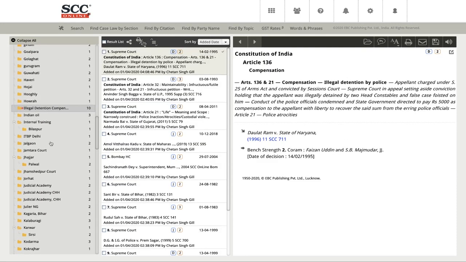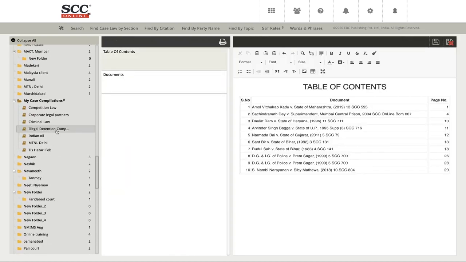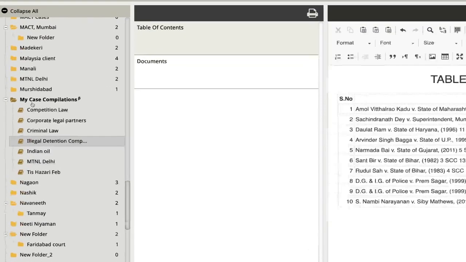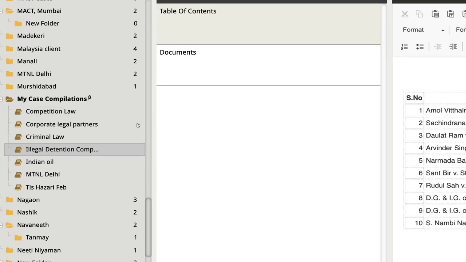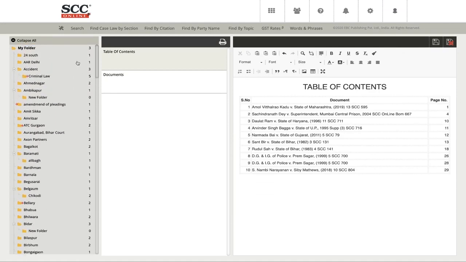And there we have it, and legal compendium. Okay, so I think it just got stuck, but now when I came to my case compilation, it's already there, it's showing over there. So, and how do I get to my case compilation?